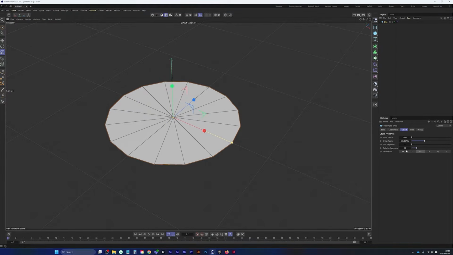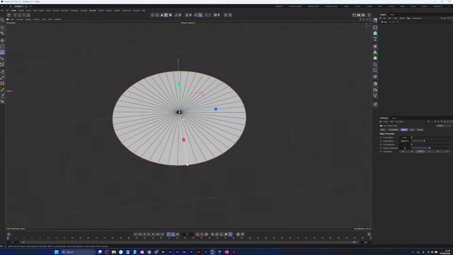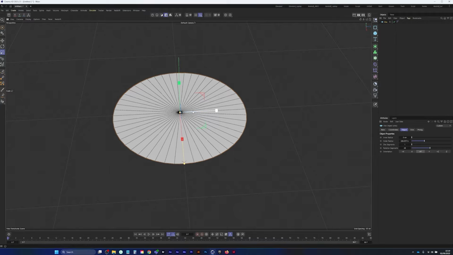So we're going to increase the rotation segments by a multiple of 8, so we can go 8 multiplied by 6, and we're doing that so that we have an even amount of points when it comes to making our strings. You'll see what I mean by that in a minute. And we also want to increase our disc segments, something like that.